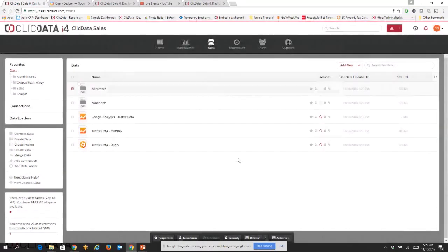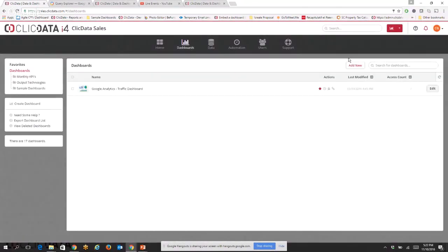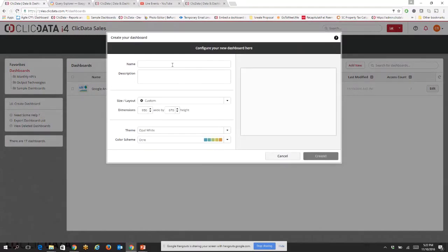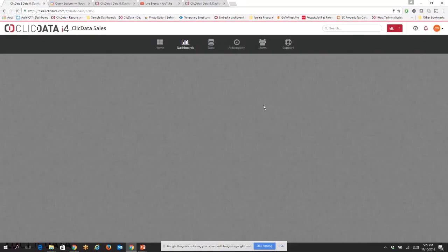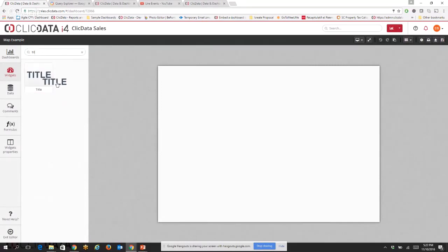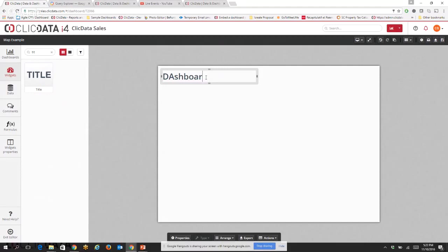Once you have uploaded those data sets, you go to the dashboard. Let's say click on Add New to create a new dashboard. So, your map example, create. I'm going to start by adding a title to the dashboard. This is my dashboard about population distribution, so I'm just going to add a title to it. This is my population distribution.